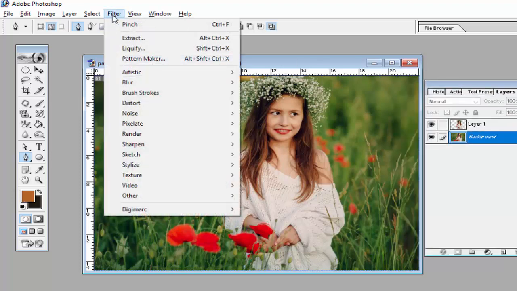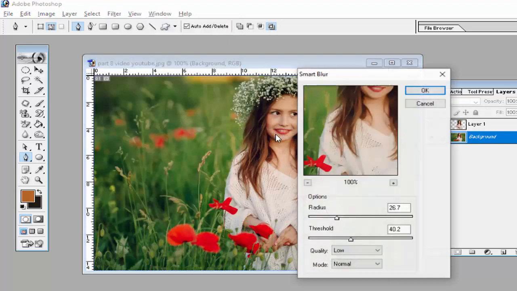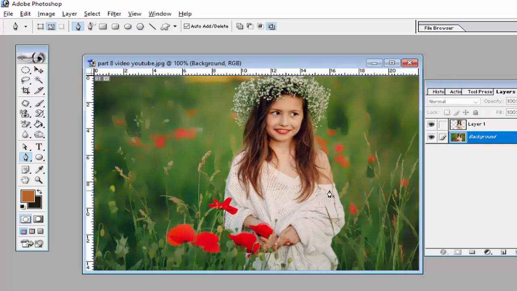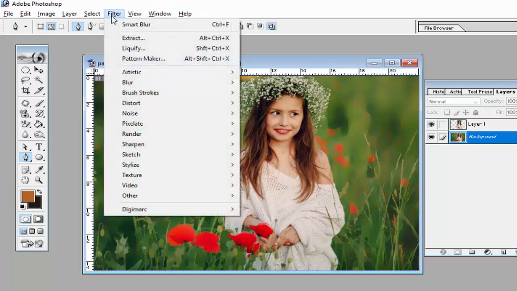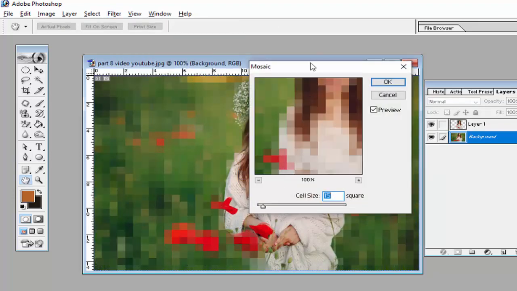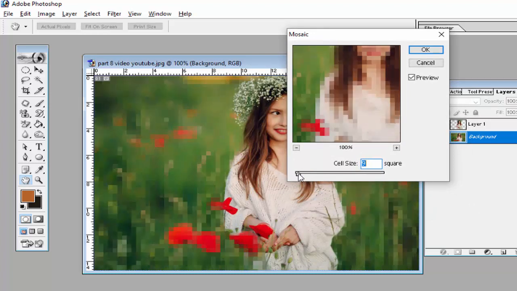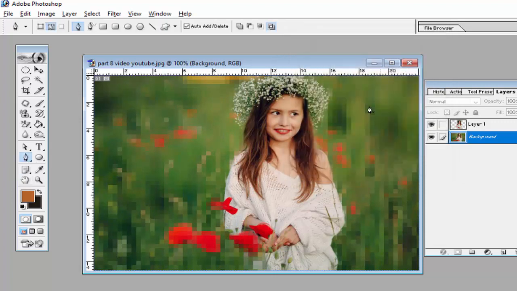So first go to the Filter option and give the blur effect to this image. Use the Smart Blur option, increase the radius from here and increase the threshold option here, and then click OK to give the Smart Blur effect to this image. Then go again to the Filter option, Pixelate, select Mosaic and give this effect to the image. Increase the cell size from here, up to 9 points, and then click OK.